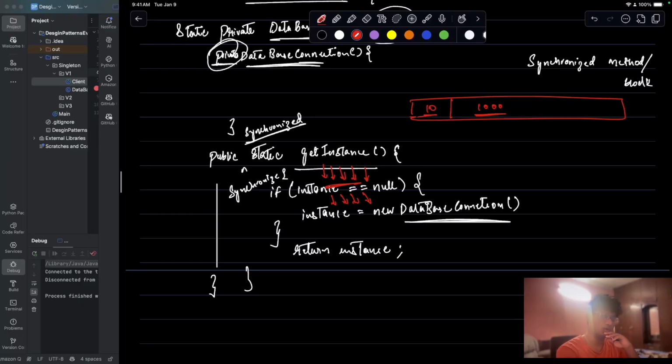Now, after the 10 threads, when the 1,000 threads are coming in, since we made it synchronized, all of them will wait. One has to get processed, only then the other one will go. For one to get processed, we are making 999 threads wait, because it's synchronized. The instance will already be created, it'll go to the return statement. But we're making it synchronized, which means it is locking, unlocking, locking, unlocking.